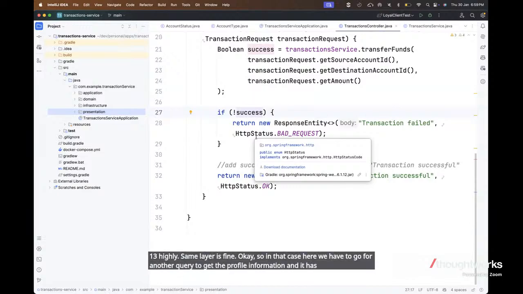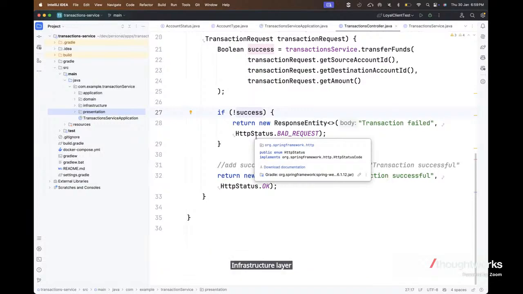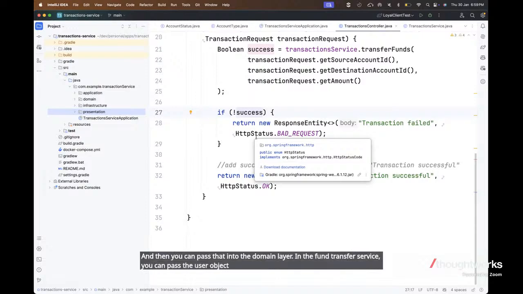So the application layer will get the user object from the repository, infrastructure layer. Now it has the domain object, the user object. And then you can pass that into the domain layer, right? In the fund transfer service, you can pass the user object. And then that can fetch the balance and go on performing the check of whether the debit can happen or not. So we would not pass the user object into the account object.